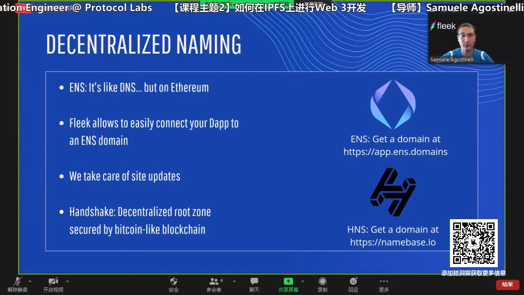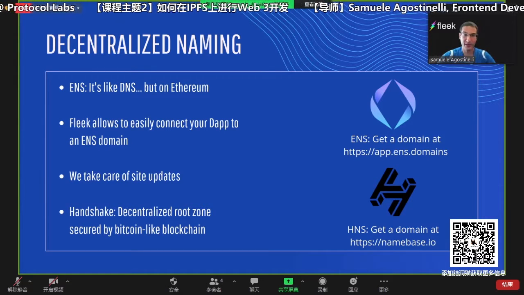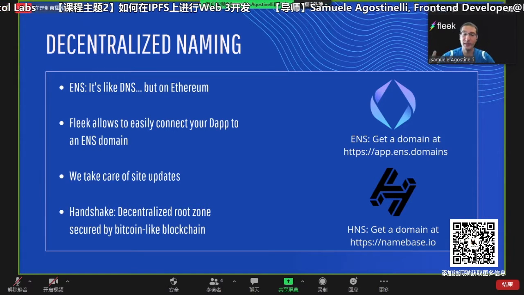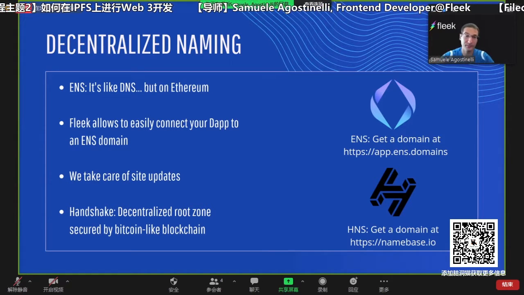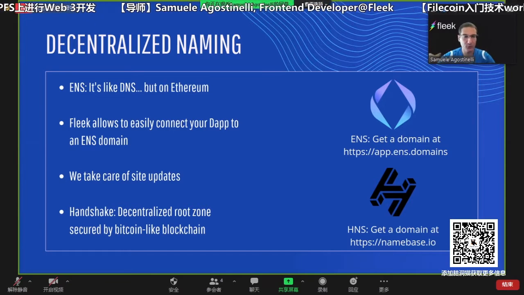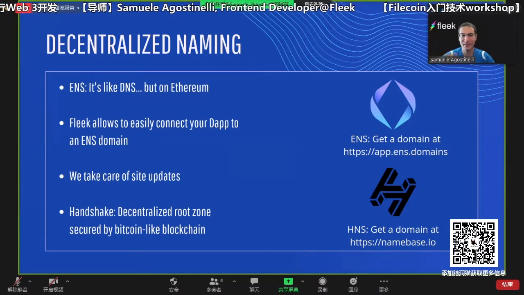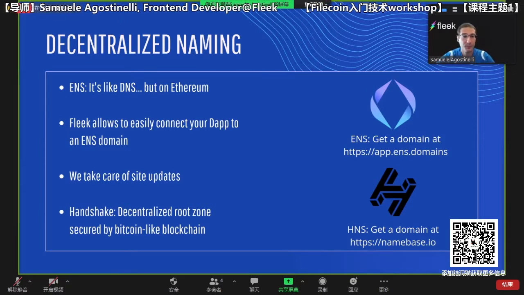And what is cool with Fleek is that you can connect your site with your ENS, and we take care of keeping your site on ENS up to date with the latest version. So it's done automatically. You don't have to worry about it. That's a very useful feature that we provide.